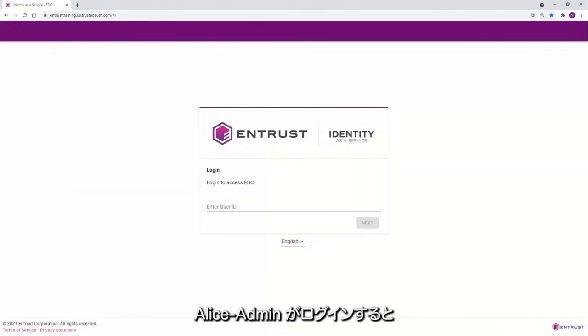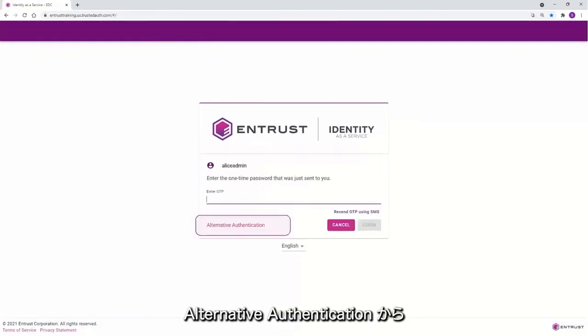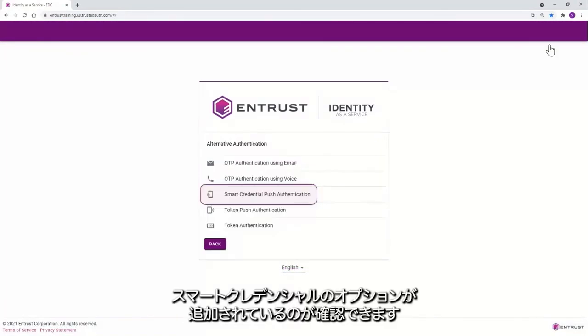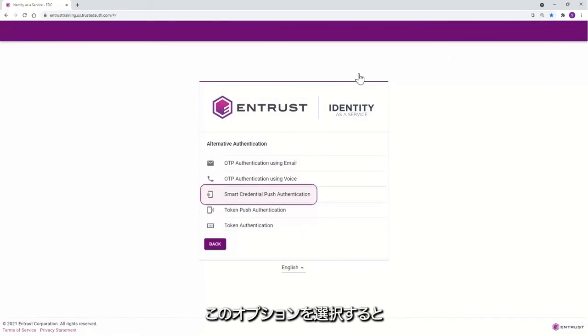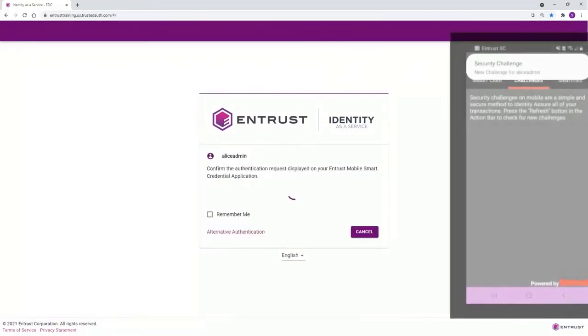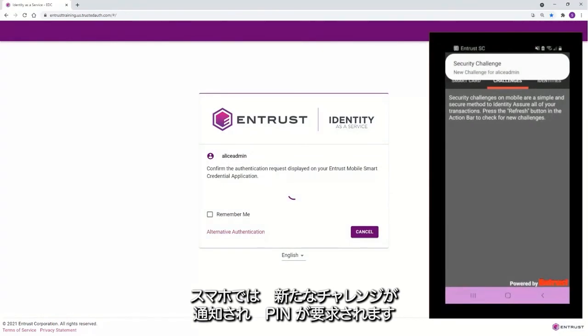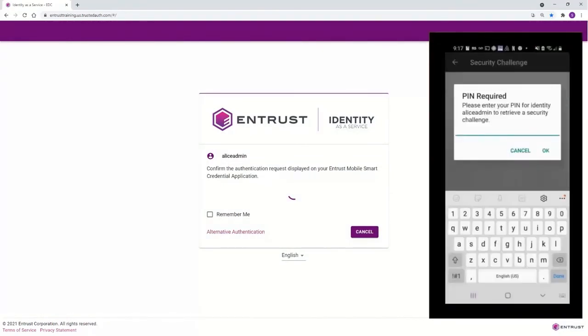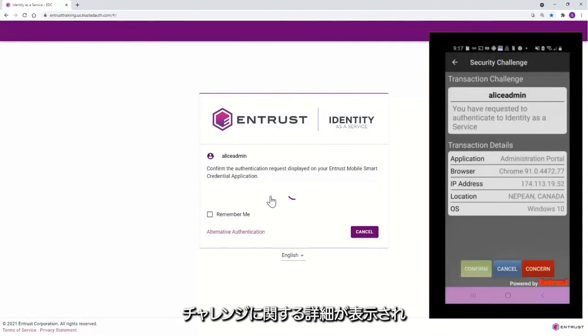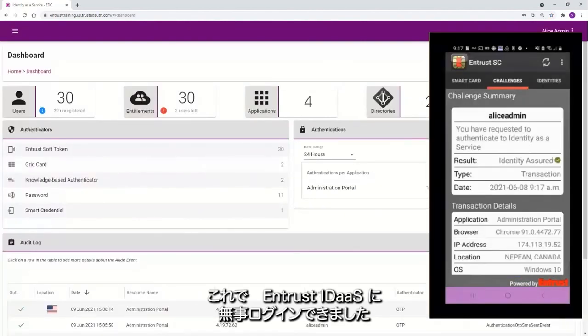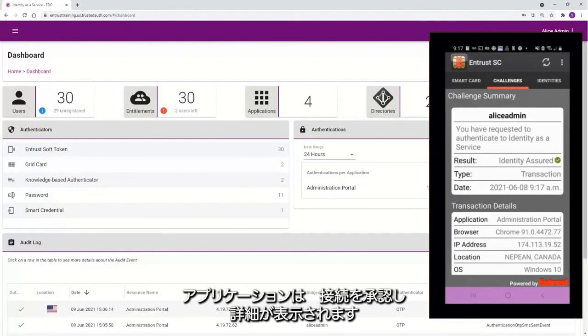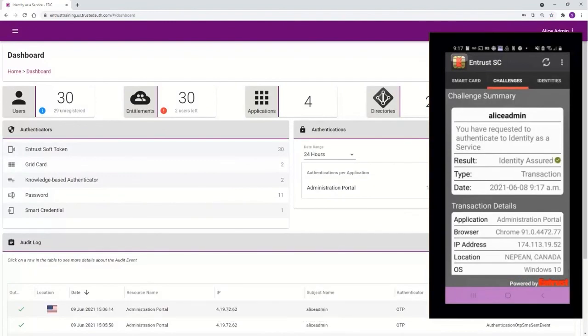Alice Admin will log in, and as she identifies herself, we look at the alternative authenticators. Notice now there is a Smart Credential push option for login, so let's select that option. On my phone, there will be a new challenge notification, and the PIN is required. The authentication challenge is shown, indicating the transaction details and the options to confirm, cancel, or raise a concern. Select Confirm. We are now logged into IDaaS. The app approves the connection and the details are shown.